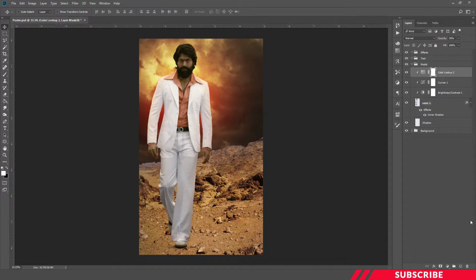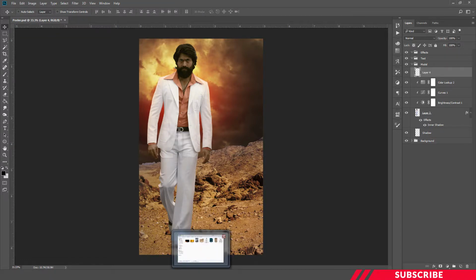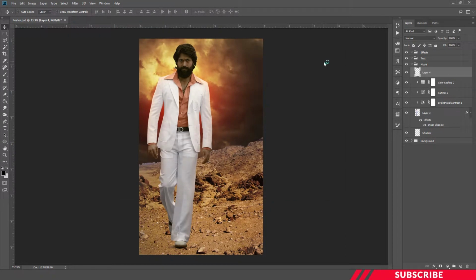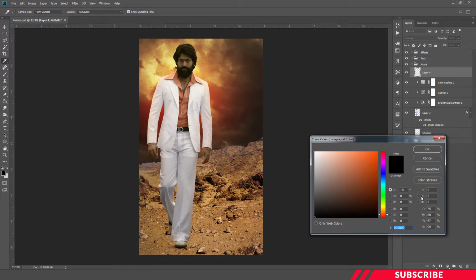Next, we are going to add a smoke effect at the bottom. For that, you need to install a brush. Go to the folder you downloaded. There you will see a smoke brush. Double click and install the brush inside Photoshop. Now go to color picker. Select color A2814C.